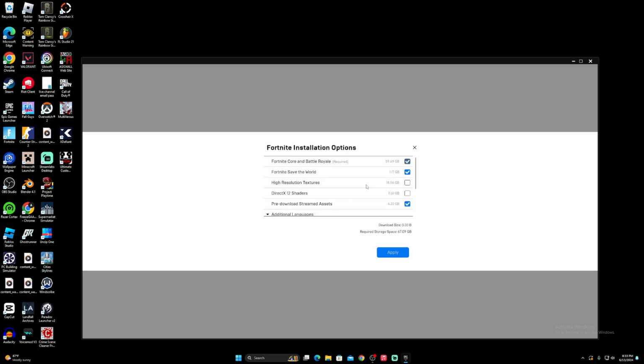Save the World is also optional. It only takes up 1 gigabyte. I only have it installed for V-Bucks, so. Additional languages, unless you want to speak another language, then you don't need these. These are just other languages you can install that aren't in the Fortnite game.